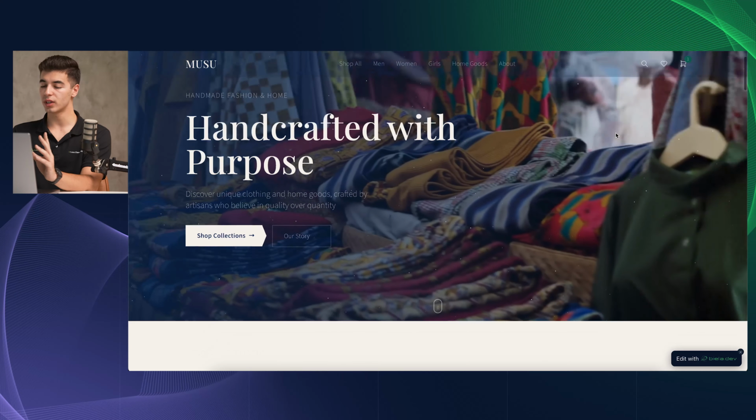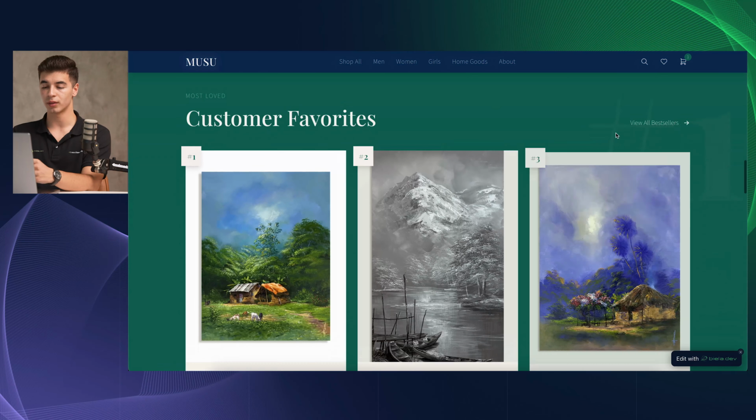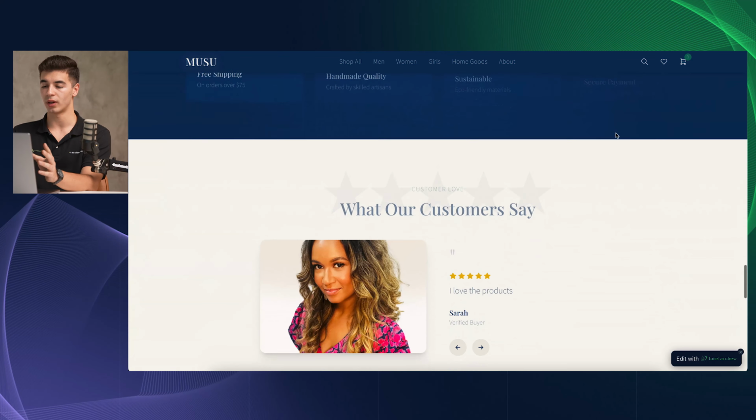Our next example is Musso, our handmade fashion and home e-commerce website fully created by Biela. As you can see, this is the landing page. We have shop by category, new arrival section, customer favorites, and so on and so forth.